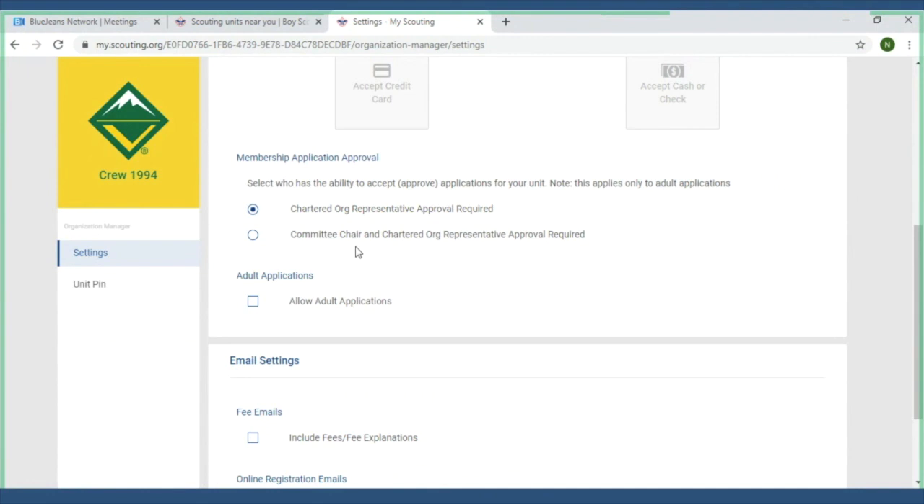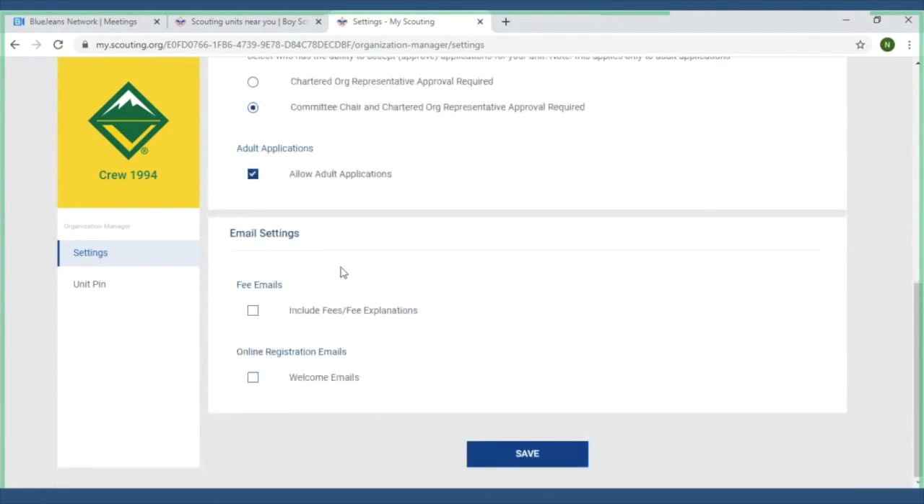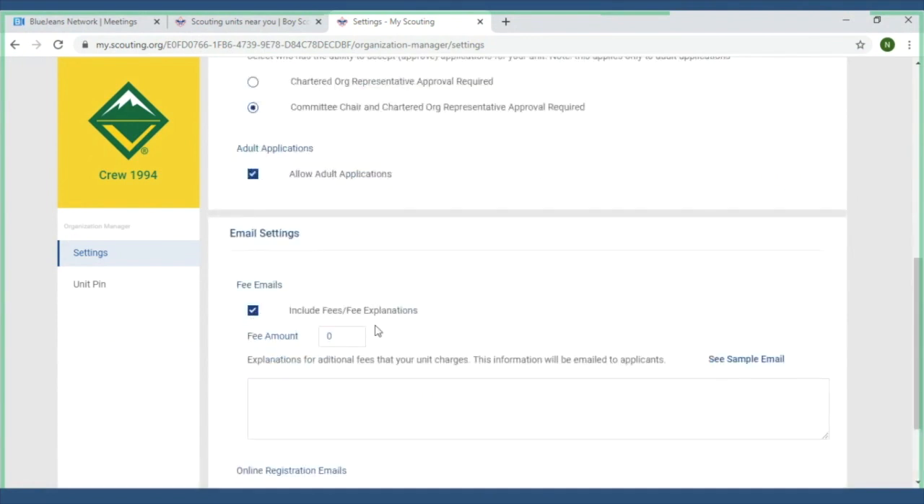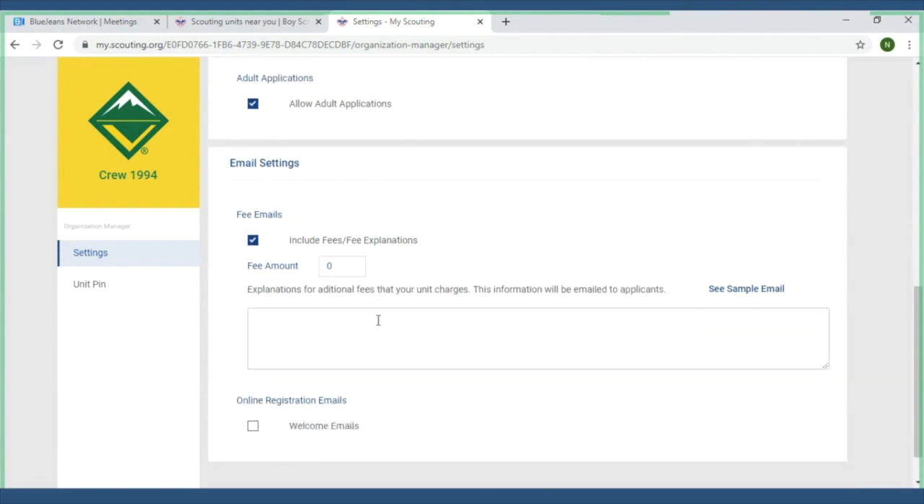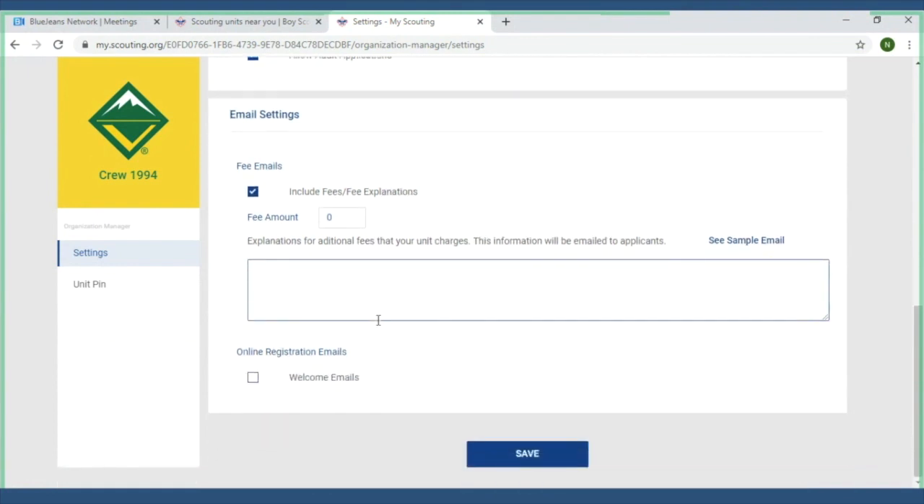So in this case, I'm going to say yes, because the chartered org rep relies on the committee chair's advice as to whether this applicant has had contact with the crew. And I'm going to go ahead and say absolutely, as long as we're taking online applications, we should also accept adult applications. For fees, in this case, I'm going to pretend that the person applying is applying for a youth, in which case our current council fee, all told, including national fees and council fees, is $120.